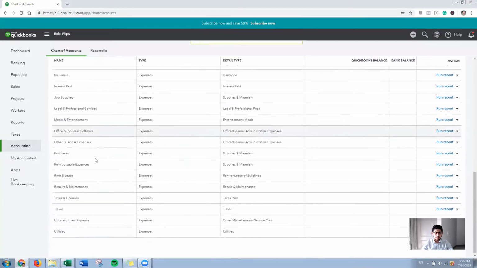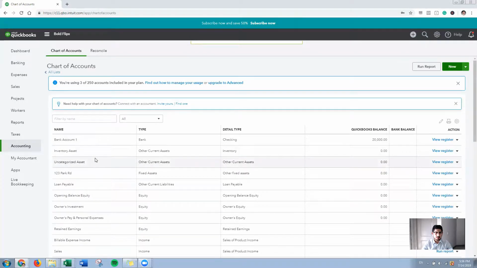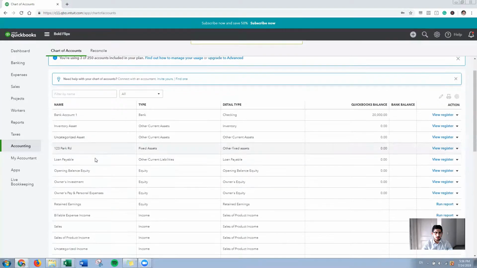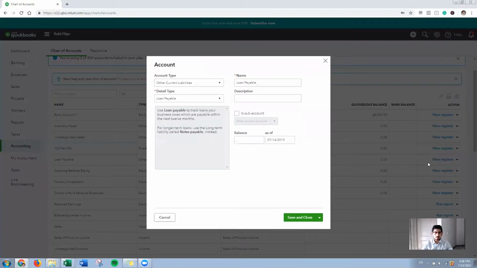All right, and let me see. That should be at the top. Oh, did I not? Okay, so when I made the change, it changed the name. So you can always go back just like I did, edit, and change it. So liability, we're gonna name it 123 Park Road.